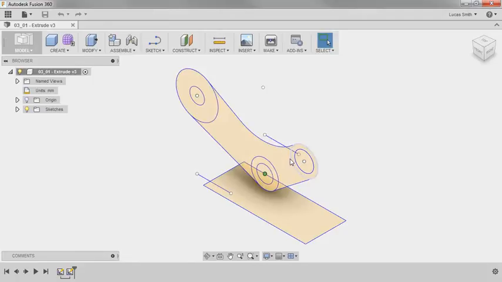Here I have a few sketches that will ultimately make up a bracket for a suspension system on a mountain bike. As a new CAD user, this might look confusing or intimidating, and it might leave you asking, where do I begin? I assure you, the process to completing this feature is actually quite simple. I'll start by activating the Extrude command.